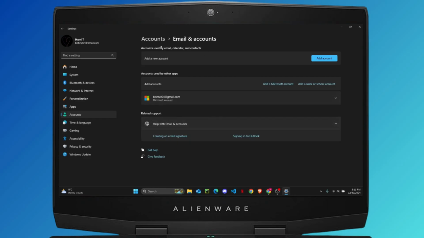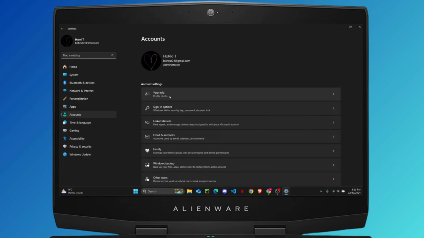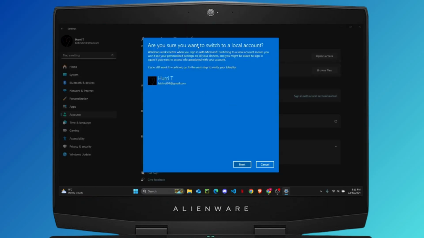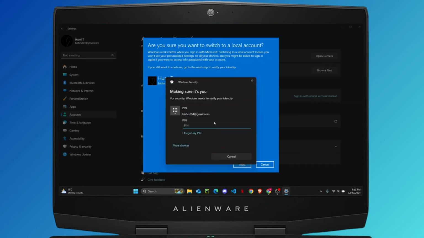Now, if you don't see the option here, you just have to go back, click on your info, and here you have an option to sign in with a local account. Just click on it, and as you can see here, you want to switch to local account. It will ask you, then click on next, and then you just have to enter your current PIN.